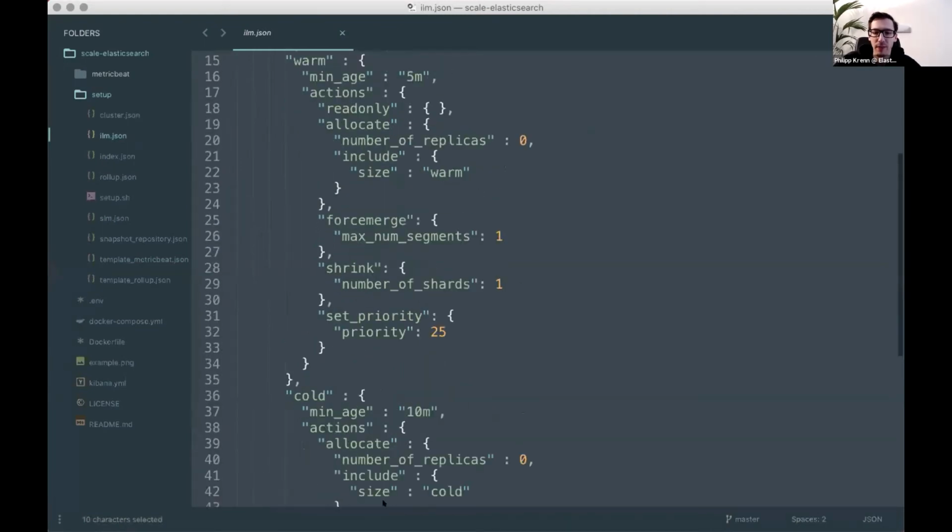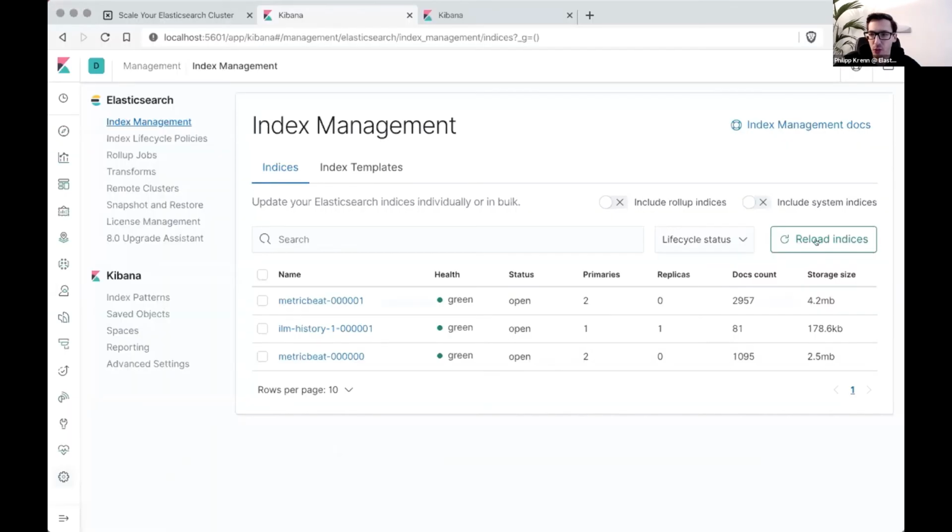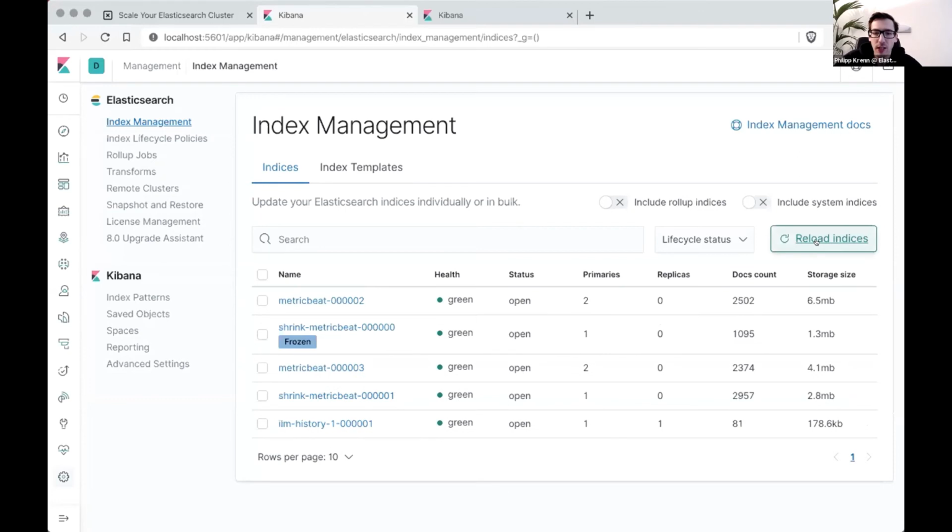And this, what I've been talking about, let me quickly reload that here. This has been running in the background. So here, this is the ILM policy at work. So we started with a metricbeat index and then all the zeros. That one is now already in the frozen state. So this is on a cold node. You can see this has also been shrunken down to a single shard and has 0 replicas.